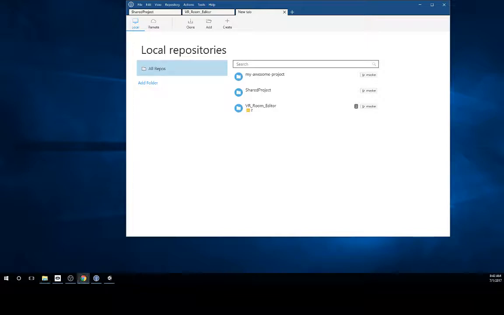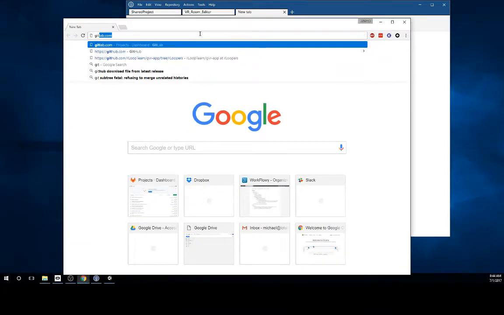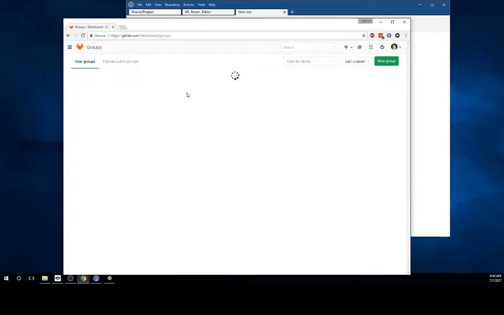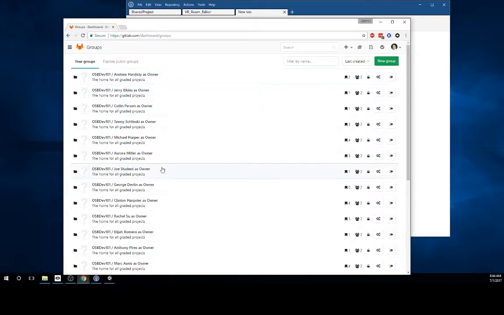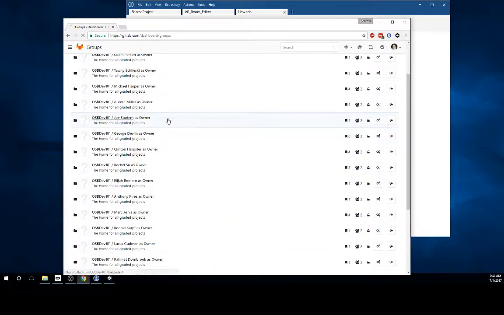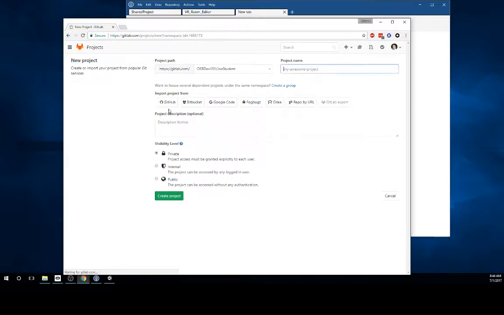So for creating a new project, we start in GitLab. And I have all of your projects here. You'll navigate to your group. I'll create one in Joe Student. So you navigate to your group, and then there's a new project button. I'll name it Git Test.